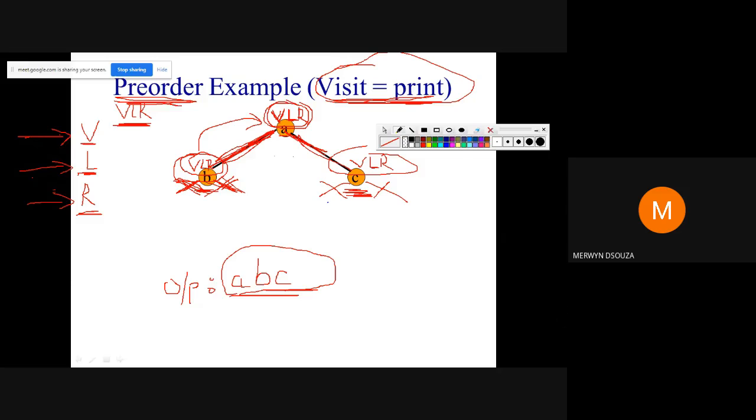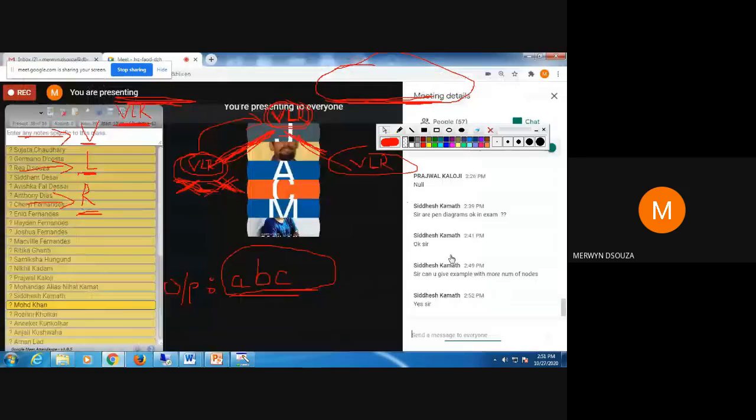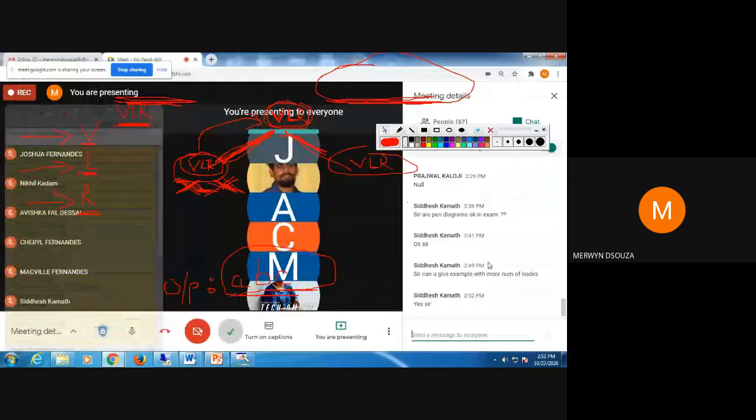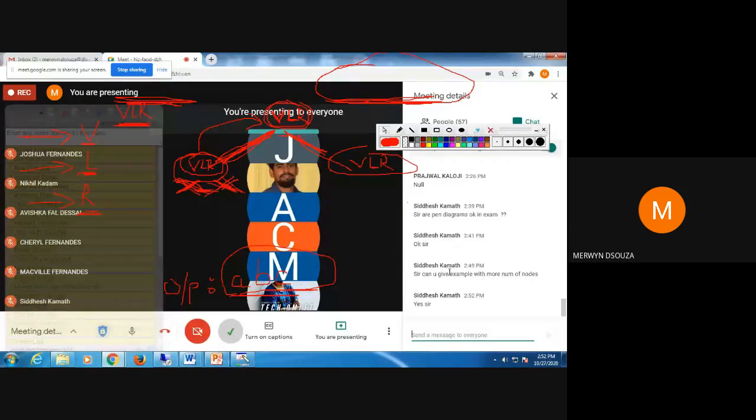Clear? Is it okay? I'll come to the chat. You let me know if you have not understood. Did you all get it? Siddesh, what are you asking? More number of nodes?